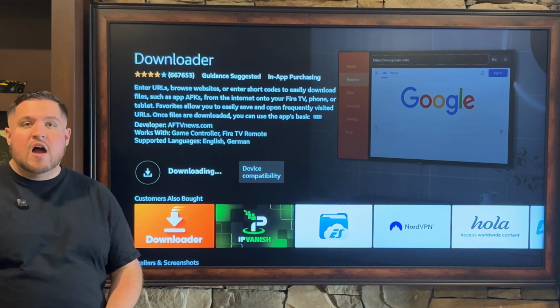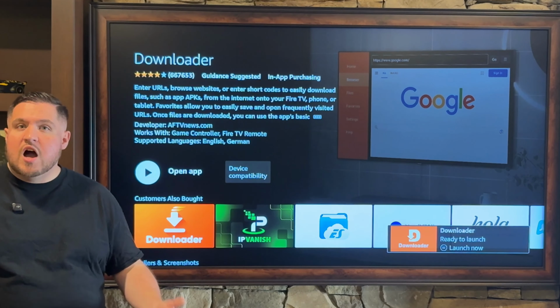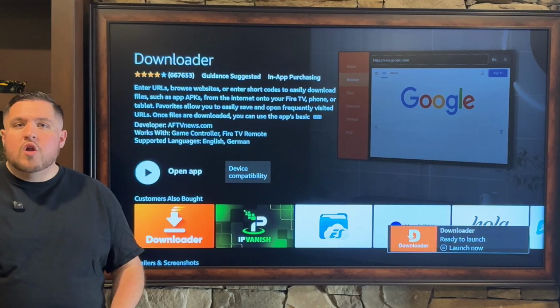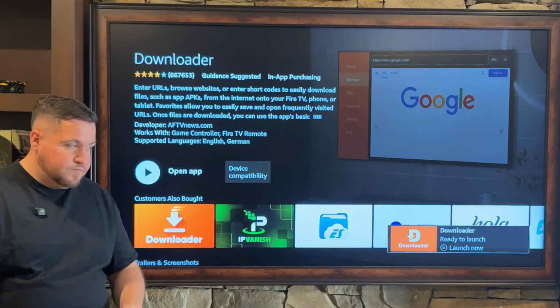And right now, Downloader is downloading. Then it's going to install. When it's finished, it's going to give us the option to open up the app. We don't want to open up the app. We actually want to go to our settings first by clicking the home button on a remote.